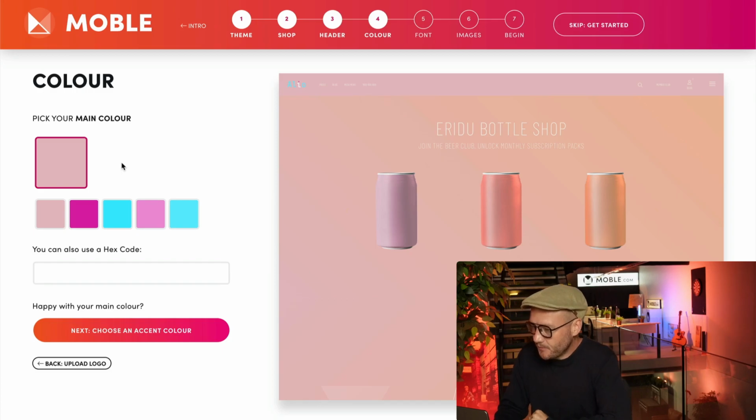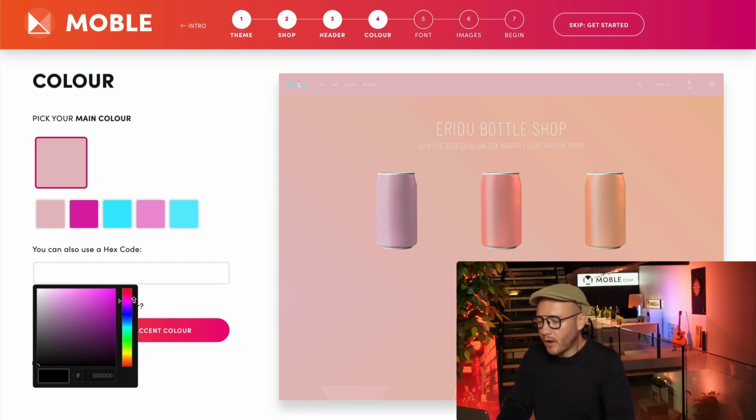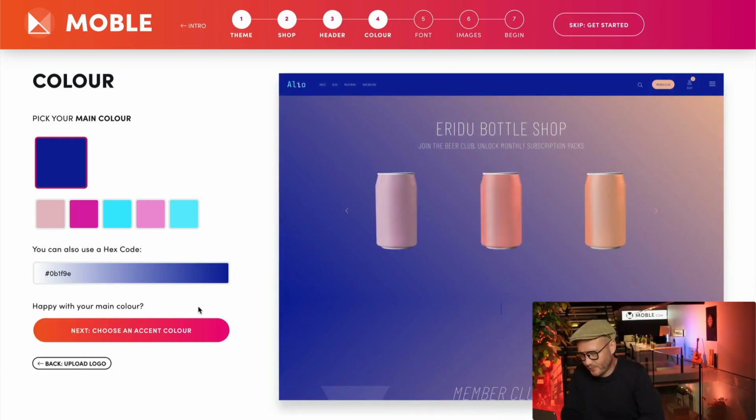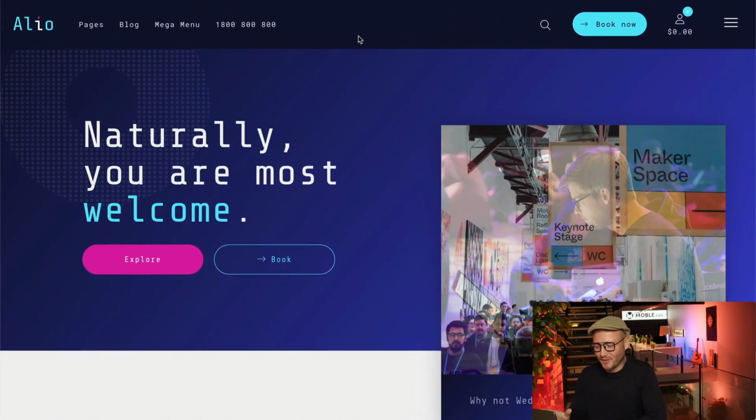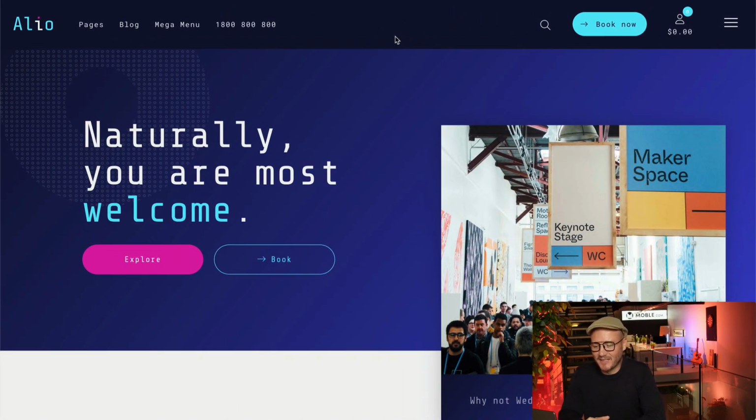Okay, so for my main color, I could use the hex code here, or I could use the color picker to select something close for now, knowing that I can easily swap that later. So I'll just use the color picker here to demonstrate. You can see it's close, but it's not the color that I'm going for. Over here you can see on the Alio website, I'm going for a much deeper blue.